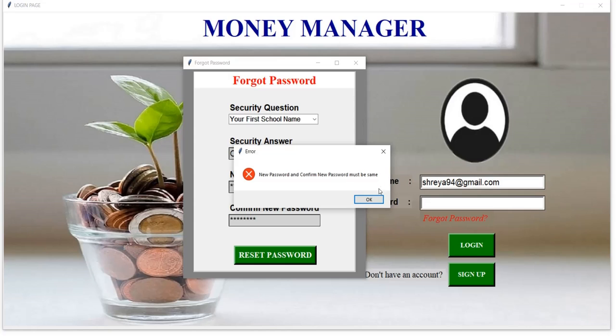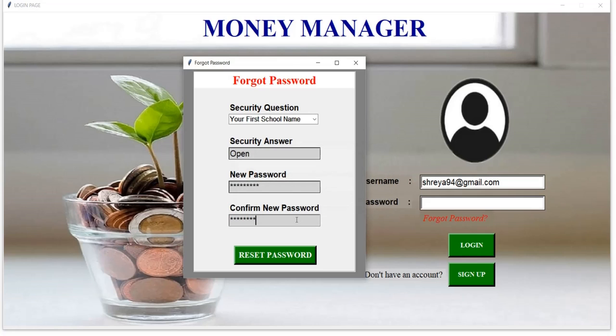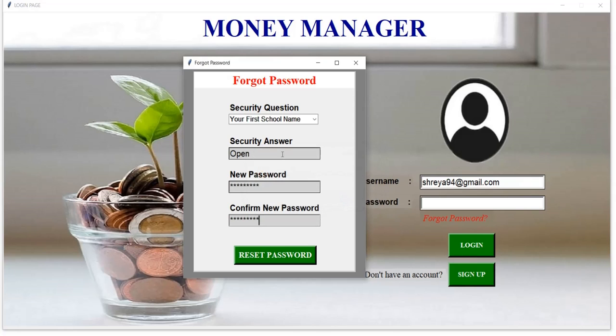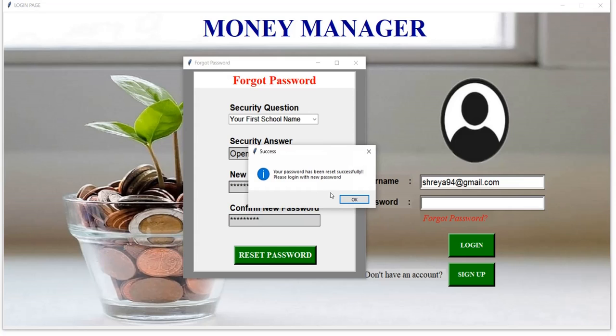An error occurs as we have entered new password and confirm new password fields different. I will correct it and click on the reset password button. As we have entered wrong security answer, error occurs. I will correct it and click on the reset password, and we have successfully reset our password.